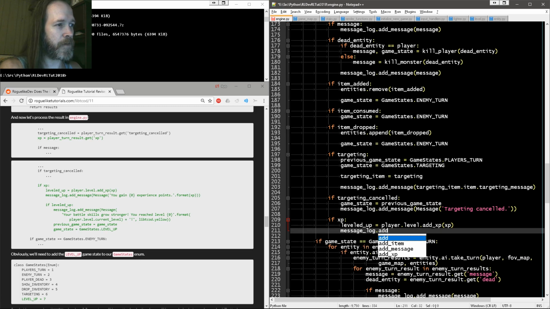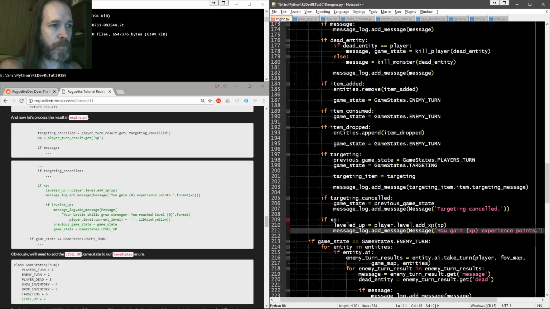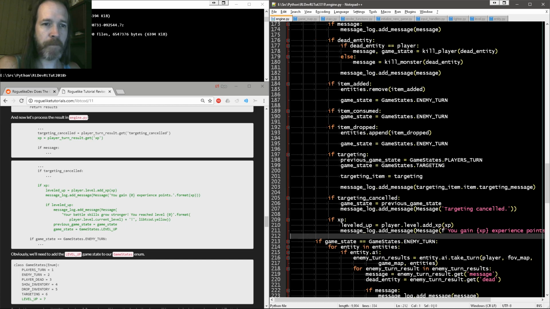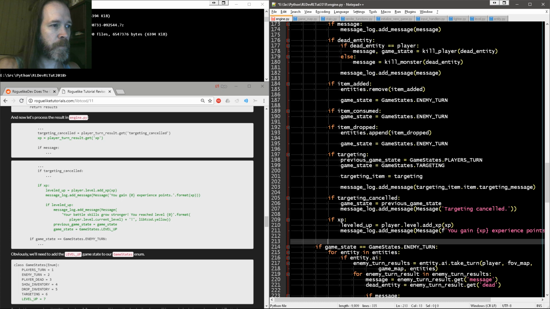Message log, add message. You gain XP experience points. It's going to be an F string, obviously. Leveled up is equal to player.level.add XP.